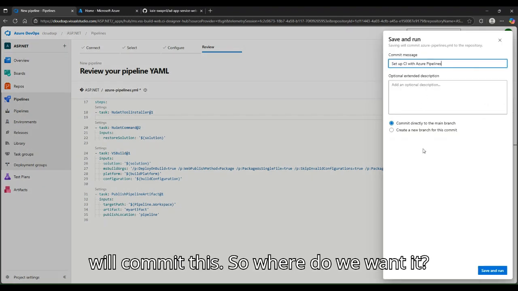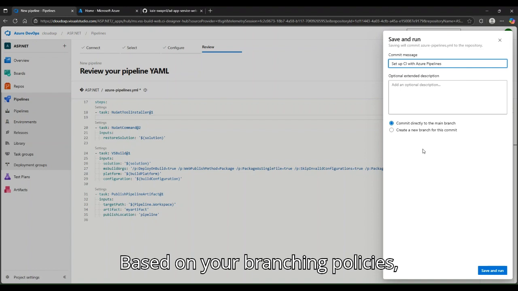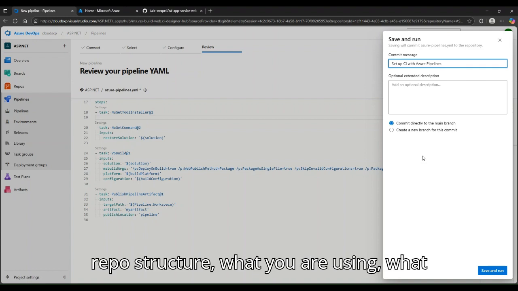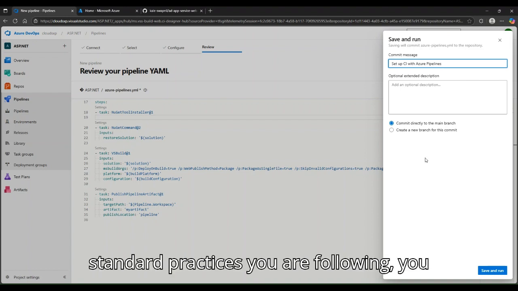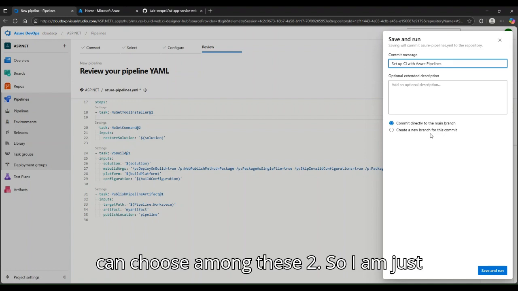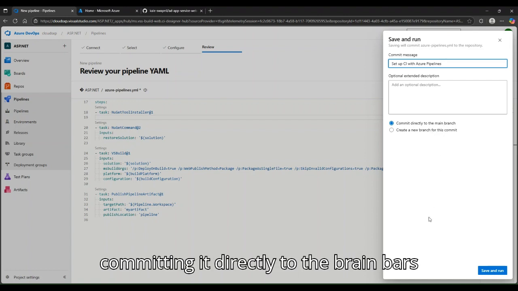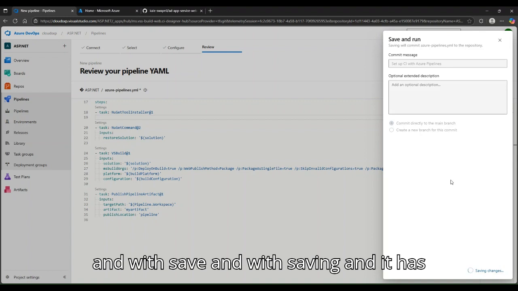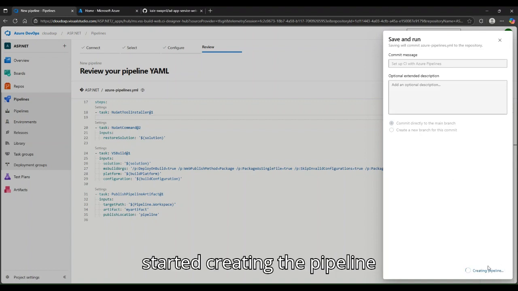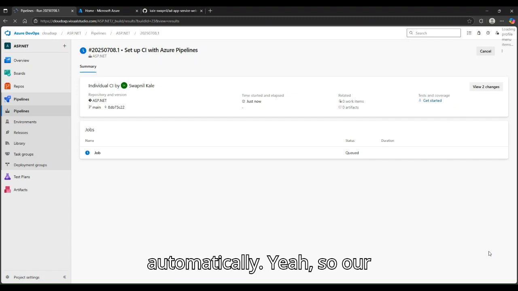So where do we want it? Based on your branching policies, repo structure, and what standard practices you are following, you can choose among these two. So I'm just committing it directly to the main branch and I will click save and run. So it's saving and it has started creating the pipeline automatically.